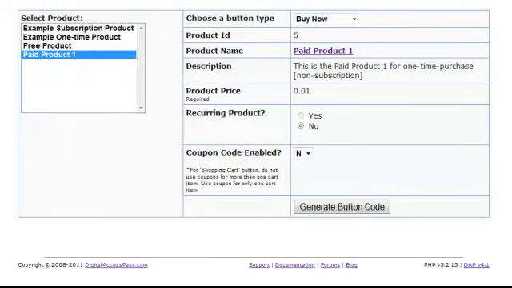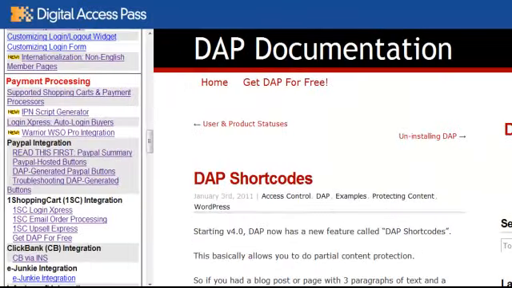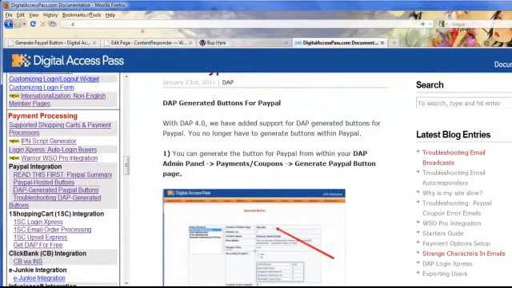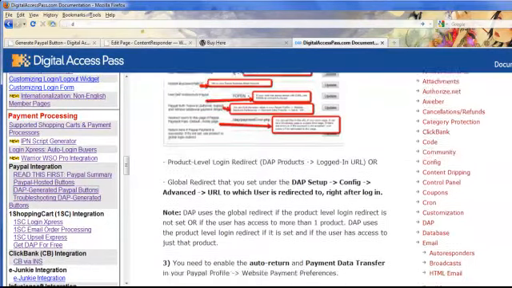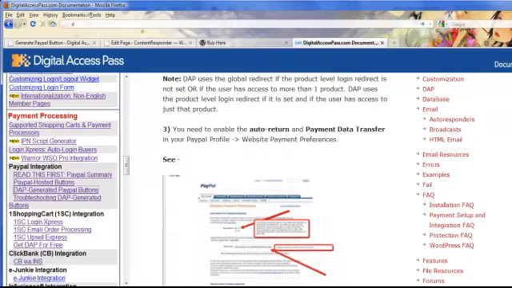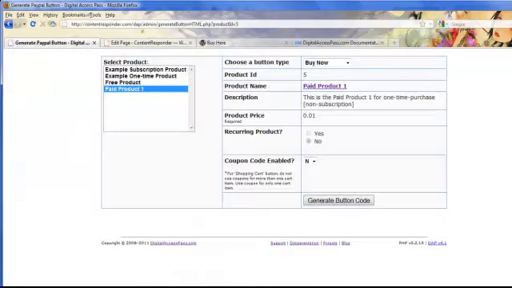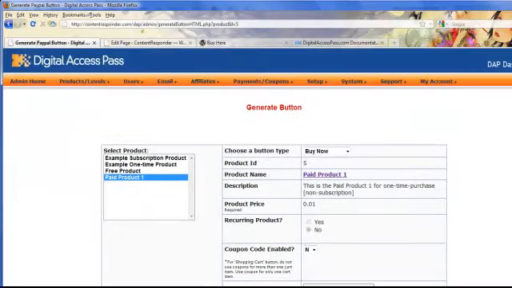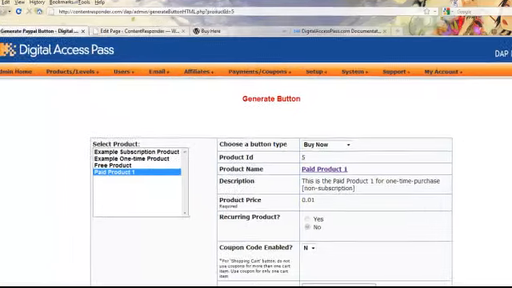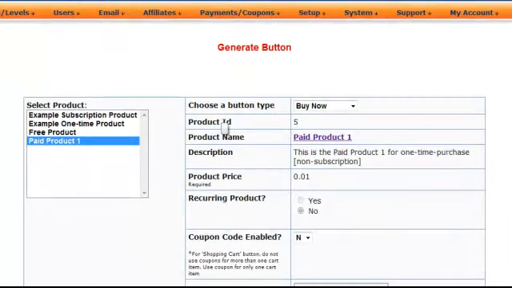And the way it will work is, you follow the documentation here on how to integrate the DAP generated button. There will be some things that you have to do within your PayPal account. It's one-time setup. You log into your PayPal account and you follow this documentation to set up the payment data transfer and IPN and all that within your PayPal account. And then once you put this on your site, after the user completes the purchase, upon return, they are going to be returned back to your site. They are going to be automatically logged into their membership area.